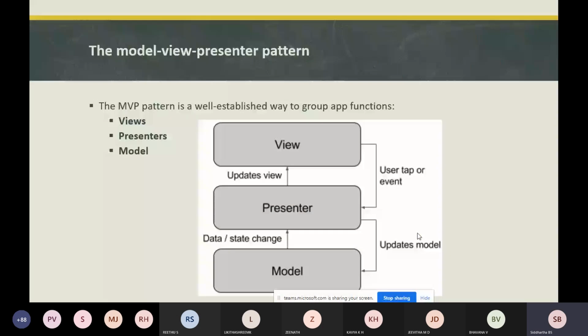Okay, so linking an activity: for every activity, it should be linked with the layout resources. For that, we call it the model view presenter pattern. It's an architecture pattern of your layout resources. Okay, MVP pattern, we say model view presenter architecture pattern. So it's a group of app functions. The first ones are views, presenters, and model.